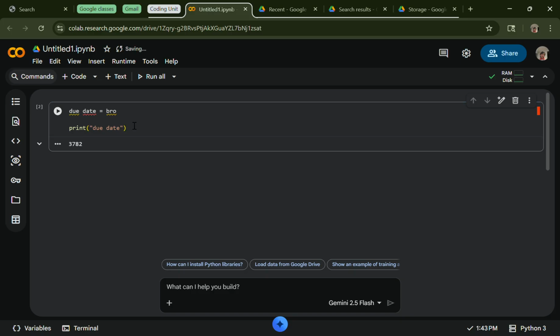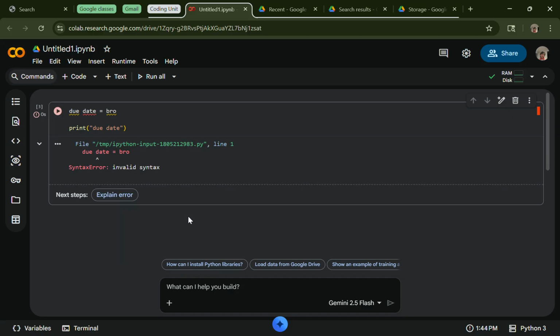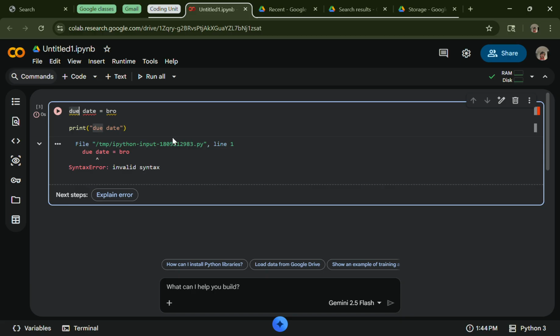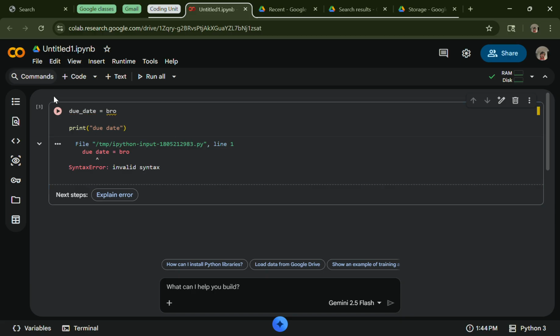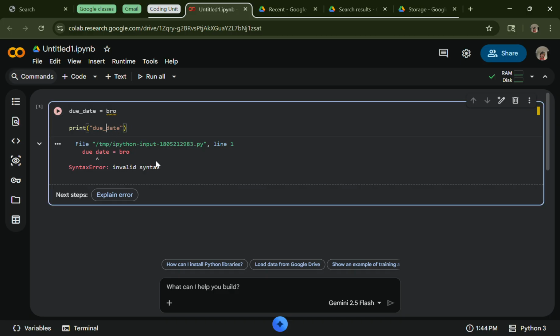What do you think we're gonna get? If you run it, you get an error. If you wanna make spaces, you're gonna wanna do an underscore. And then put our underscore here. And if you're just putting a variable, never add double quotes.